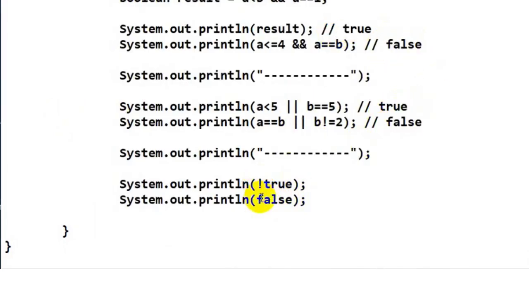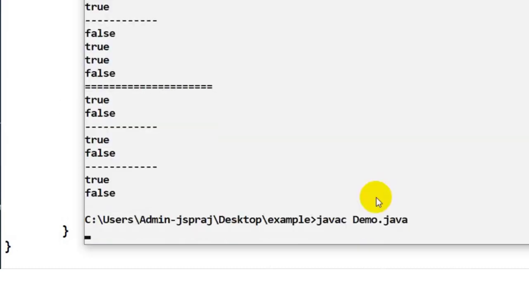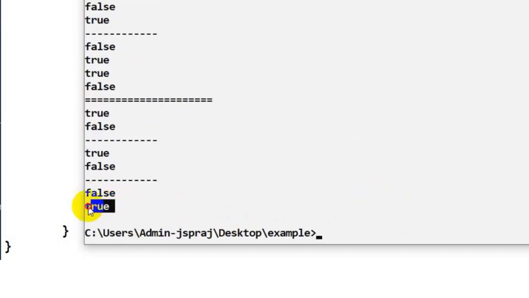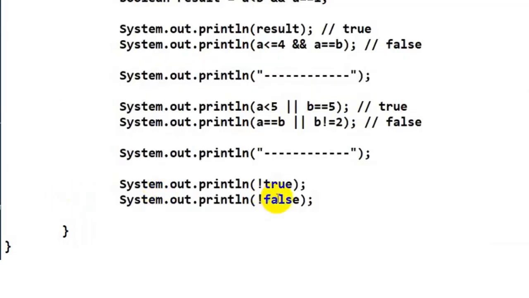Now when I write not of true, what will be the output? Not of true is false and not of false is true here. So when I compile it and interpret it, you will get the idea. See here, not of true is false, not of false is true. I get the expected output here. If you want, you can analyze it over here. Similarly, I can do one more process.